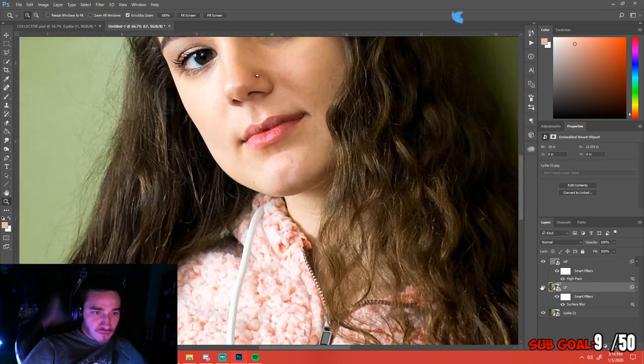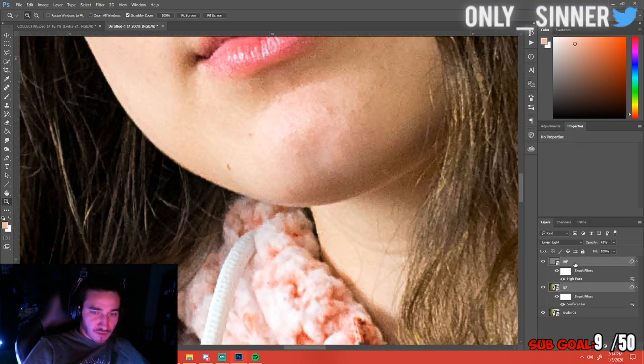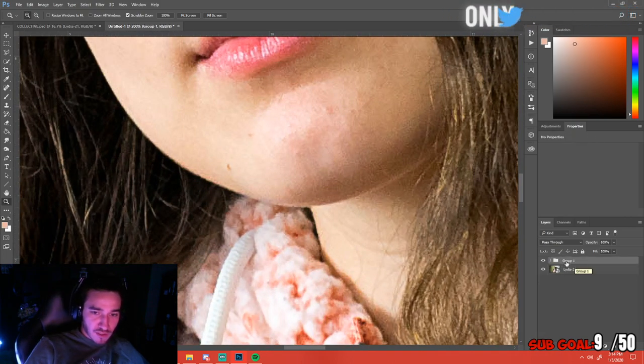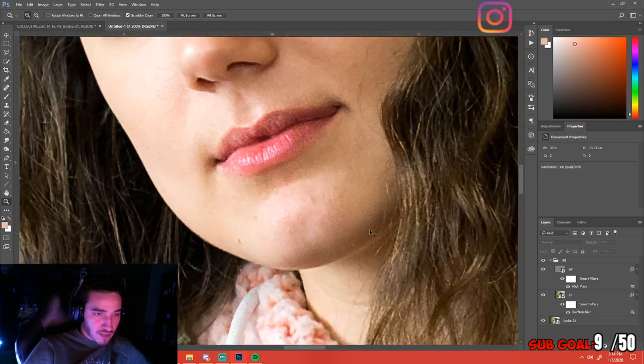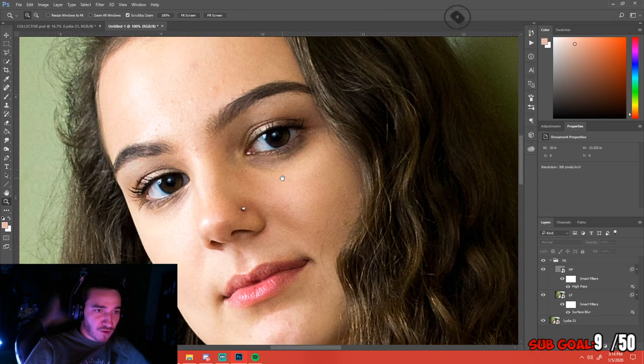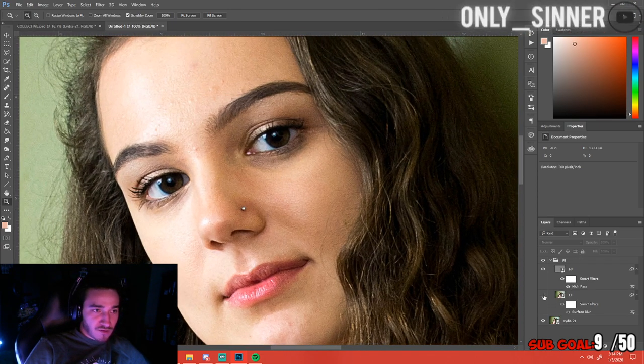Now we're going to do some zooming in right here. I'm going to put these two frequency layers into a group, and we're going to call this frequency separation, so FS. That's what I'm abbreviating it as. You can do whatever you like, as long as you can keep track of it when you go back and know what you're looking at.